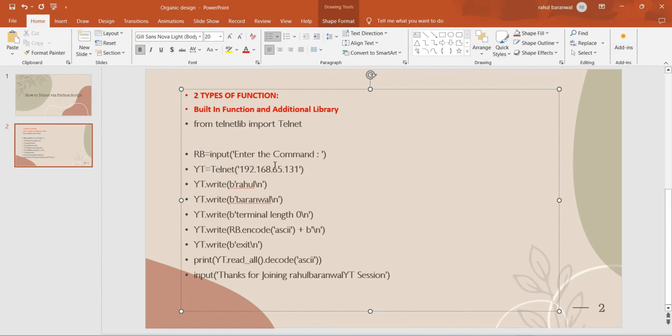Okay, so our next line is yt.write(b"rahul\n"). So yt is our variable that refers to telnet to this router IP. But here write is a special function of the telnet program that sends information to the connection. And what is the connection here? The connection is yt, that refers to telnet to this router IP. After that, b"rahul\n".